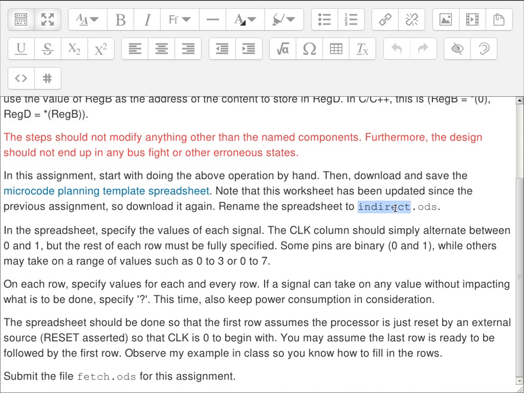Some people forgot to rename the file for the fetch cycle. I did not take any points off, I just noted that it should be a different file name in the spreadsheet. So that part is still the same, except in this case, I also want you to keep power consumption in consideration.